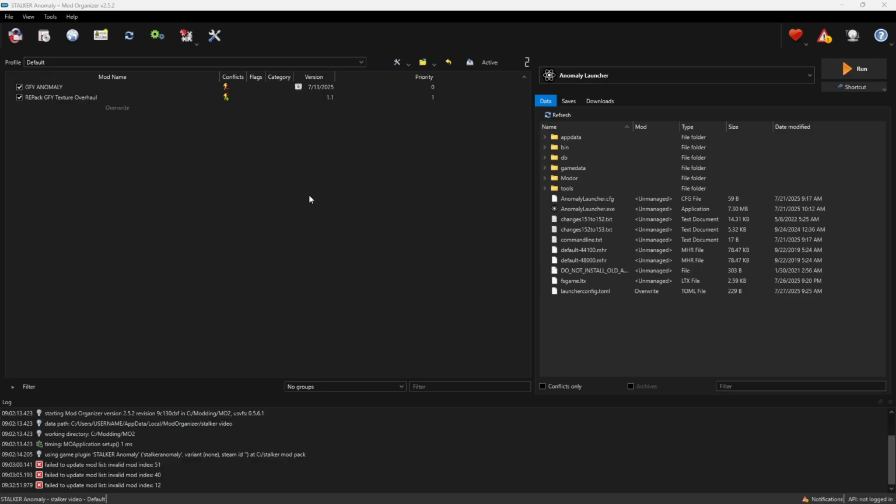So with Mod Organizer, I wanted to go over creating separators, just something quick. Right now we've got our files here.